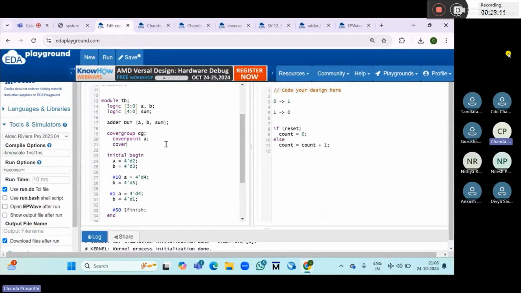The next cover point will be B. Here we write the points. In functional coverage, mostly we use bins. Next, cross coverage. Cross coverage, in the sense, we need to write like this: cross A comma B. For which combinations you want to check. So cross coverage between A and B. End group. So like this we can write.